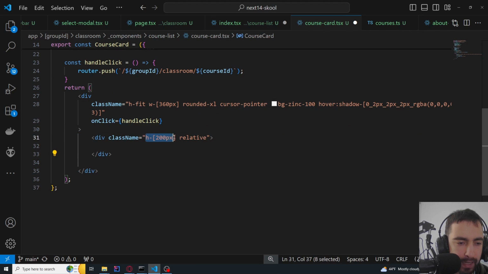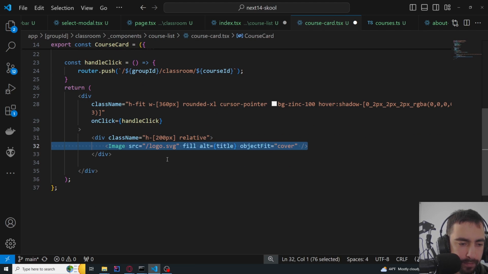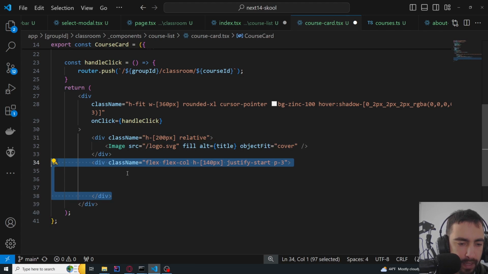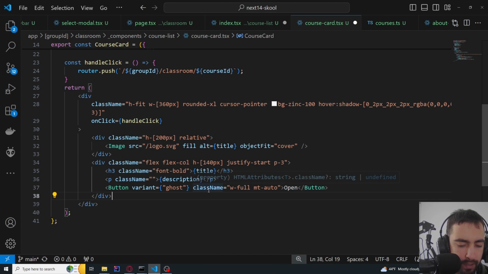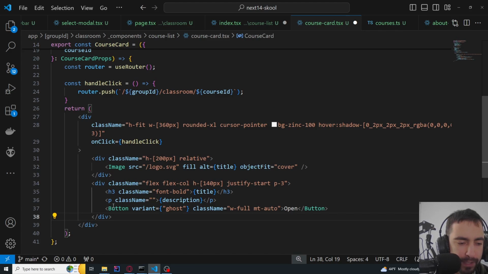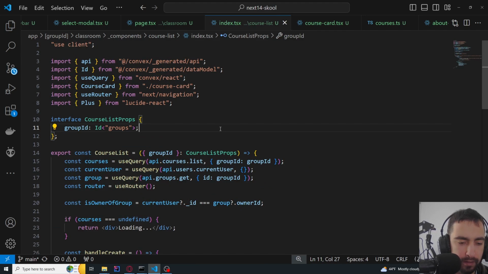Okay, height 200 pixels, relative, image, so this will be a logo. And then another div, height 140 pixels, title, description, and open. It seems to me this open button doesn't have onClick, but we will just show it there. But we will open it if the user clicks wherever here. So let me save everything.